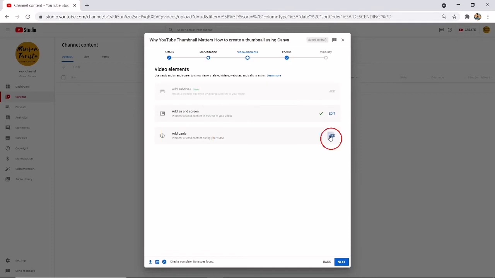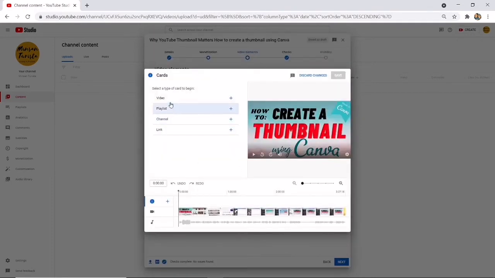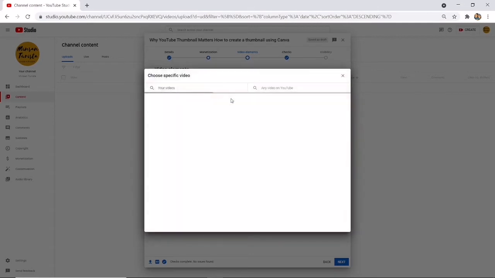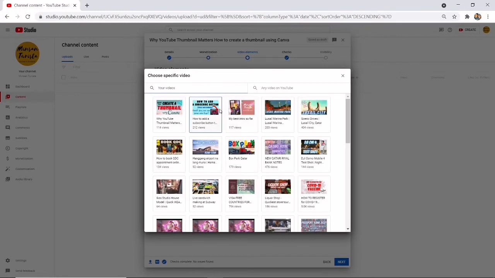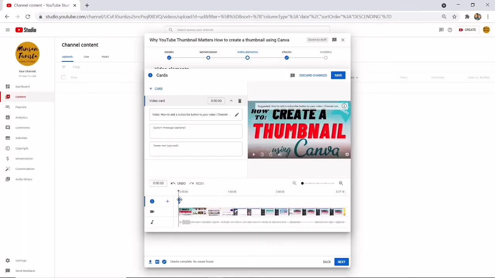Next is add cards, so just click on add, and then you have the options of adding a video, a playlist, a channel, or a link for your cards. So let's say you want to add a video, just click on the plus sign and then choose a video related to what you are uploading. And then on the timestamp section, adjust it depending on what time you want it to appear on your video. So for my first card, I want it to appear after 30 seconds of playing.